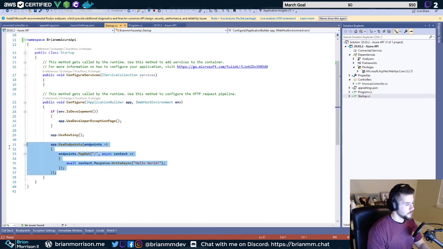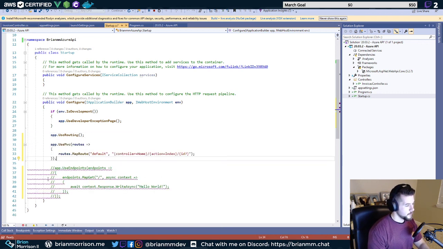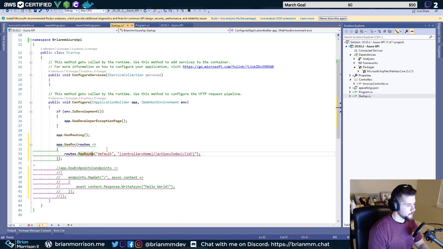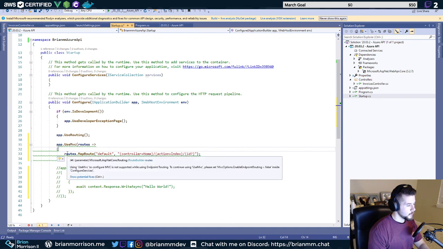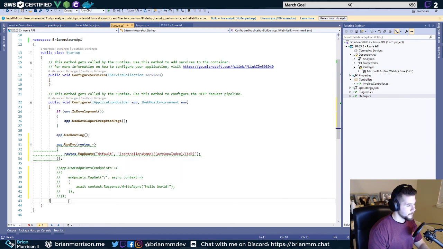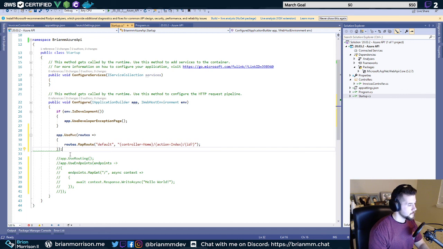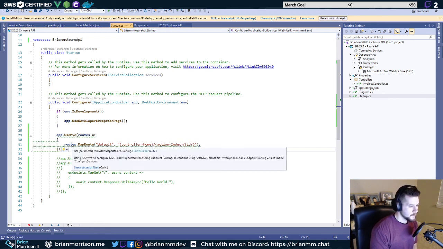So use endpoints. Let's comment this out, and let's go ahead and paste that in there. This is underlined in purple, and this is underlined in green, because it's basically complaining and saying, hey, you made changes while the application is running. I'm not going to do anything with this. So let's go ahead and stop the API. Why are you still complaining? Use MVC. Yeah, I know. Endpoint routing is off. Maybe I need to get rid of that too. Still not liking that.